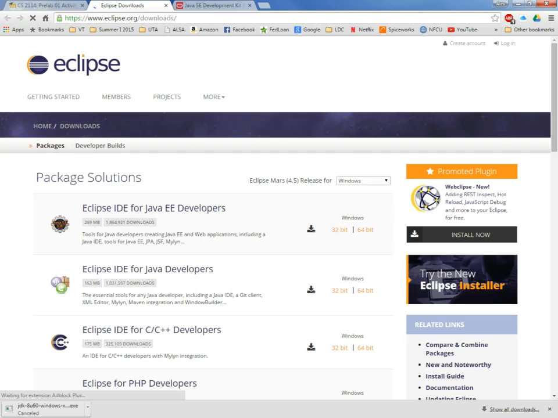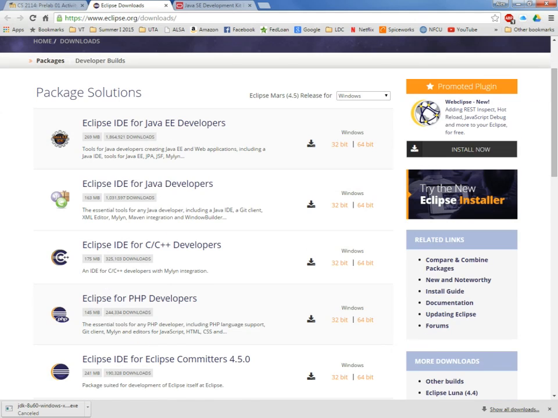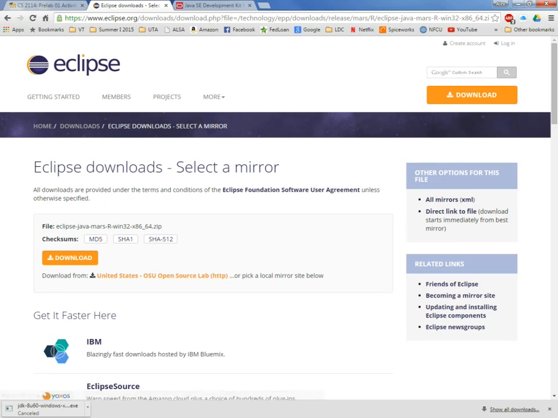So the next thing you're going to want to do is go to step 2, click on the Eclipse downloads page, open up Eclipse IDE for Java developers. Now what you're going to want to click though is one of these two links, 32-bit or 64-bit. I have a 64-bit, so I'm going to click on that, and it'll bring me to the page where I'm going to download it.